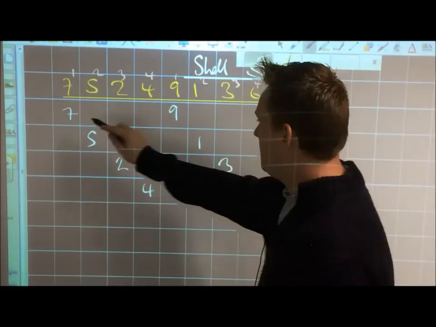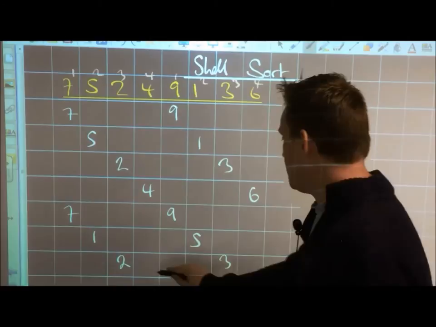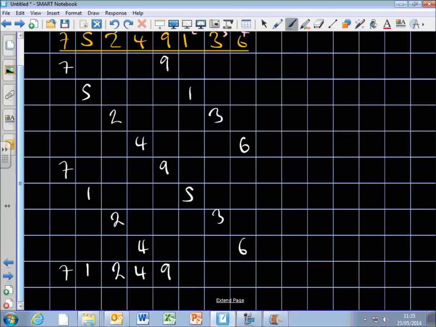So 7 is in the right place compared with 9, so they're going to stay where they are. 5 and 1 are going to swap. 2 and 3 are in the right place. And 4 and 6 are also in the right place. And then I'm going to put the numbers back together. So 7, 1, 2, 4, 9, 5, 3, 6. Okay, and that's the first pass done.